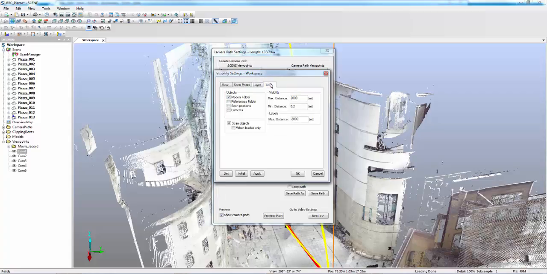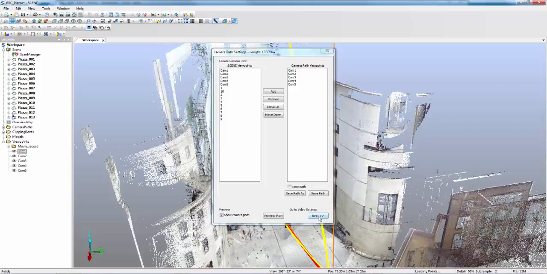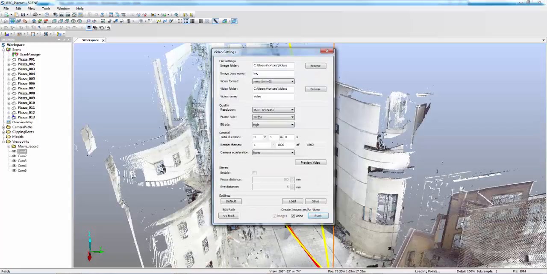In the extras tab, I would also turn off the scan positions, which I've already done, because I don't want to see the scan positions in my movie. When I'm happy, click OK. Then we click on the next button.